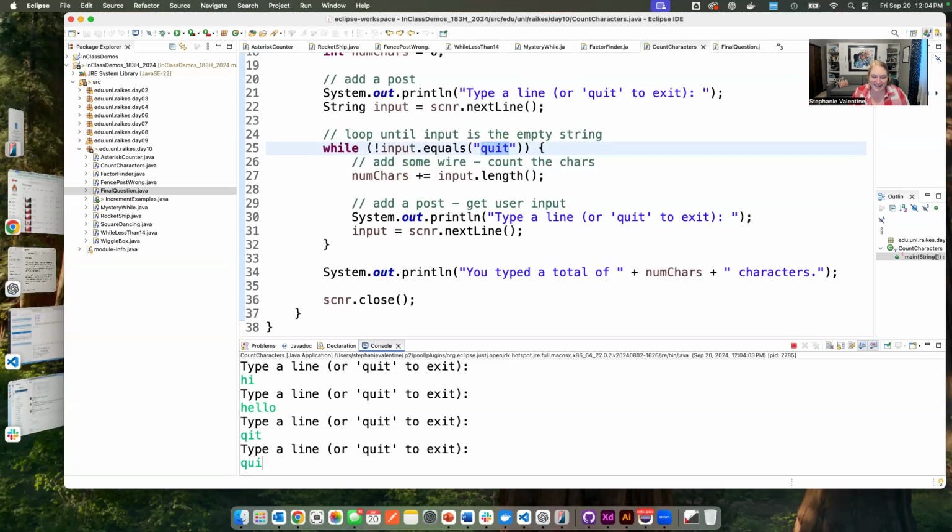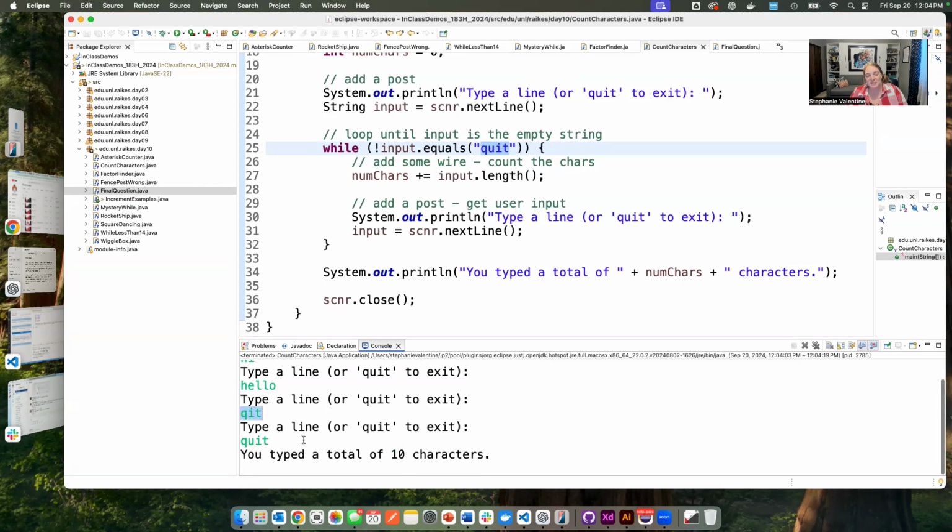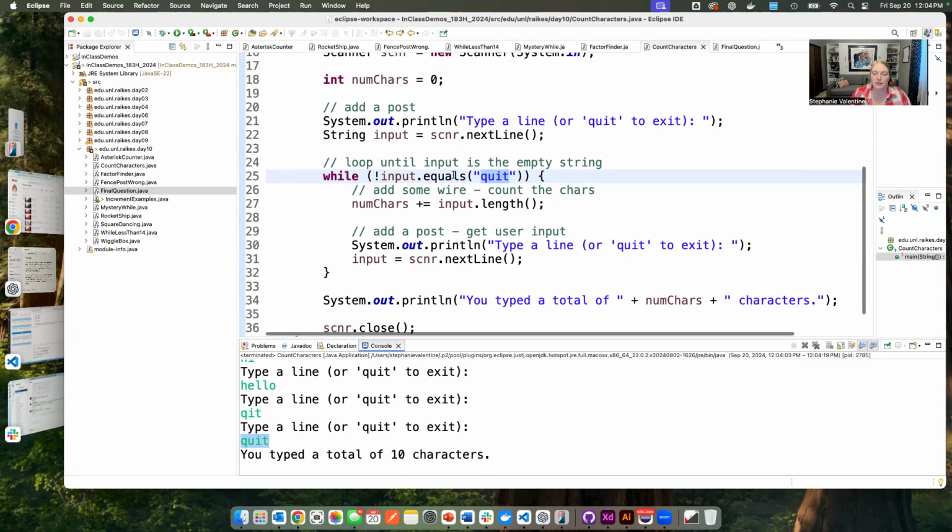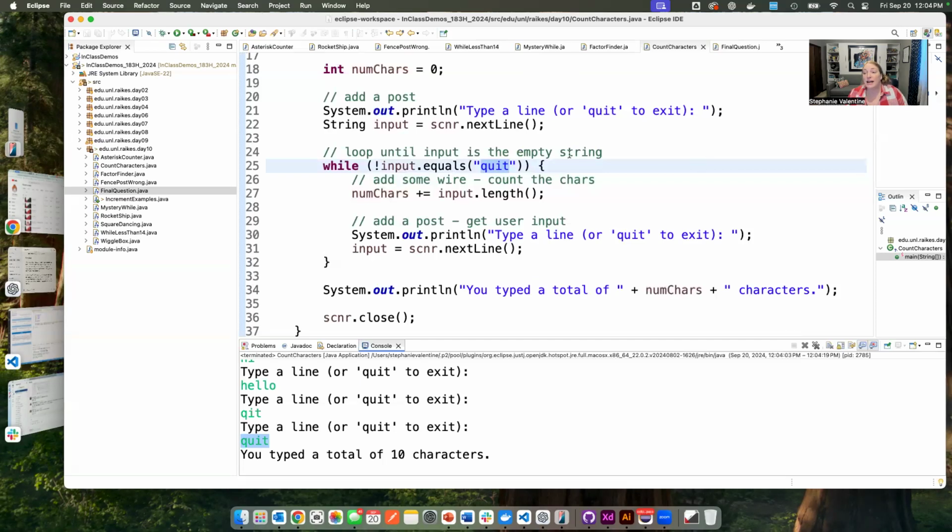Now I guess 10, if I can spell things correctly. Yes. Okay, so now we typed a total of 10 characters. So the 10 include the hi, the hello, and the whatever this is. It does not include this. I technically typed 14 characters. It did not include the characters in the word quit. So that is how we were working with these Sentinel values.